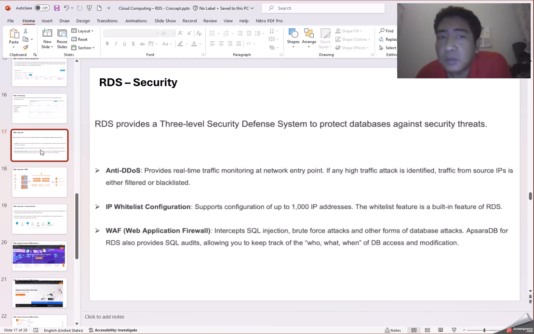Okay, RDS security. Alibaba provides a three-level security defense system to protect the database against security threats. There's anti-DDoS, there's IP whitelist configuration, and then there is a web application firewall. And also you can audit who reads, who updates, and who deletes your database.